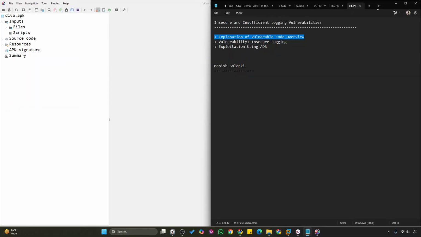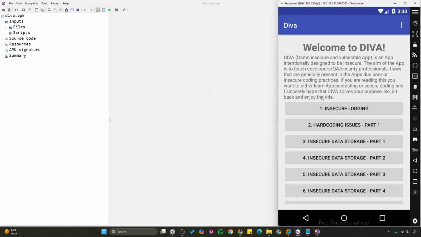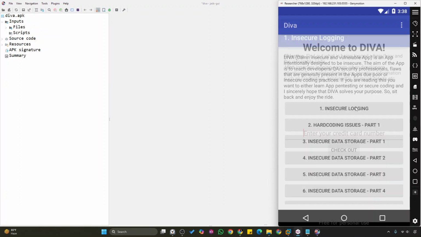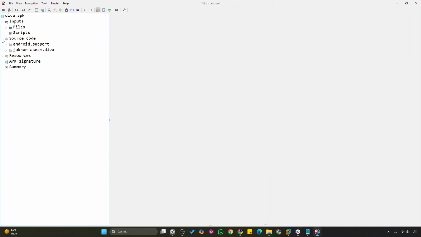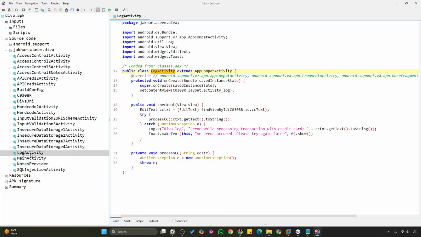Now we will do the code review. Here you can see where the activities are available, including the insecure logging activity. Click on the source code. This is the package name, and in the package name we are looking for the log activity.